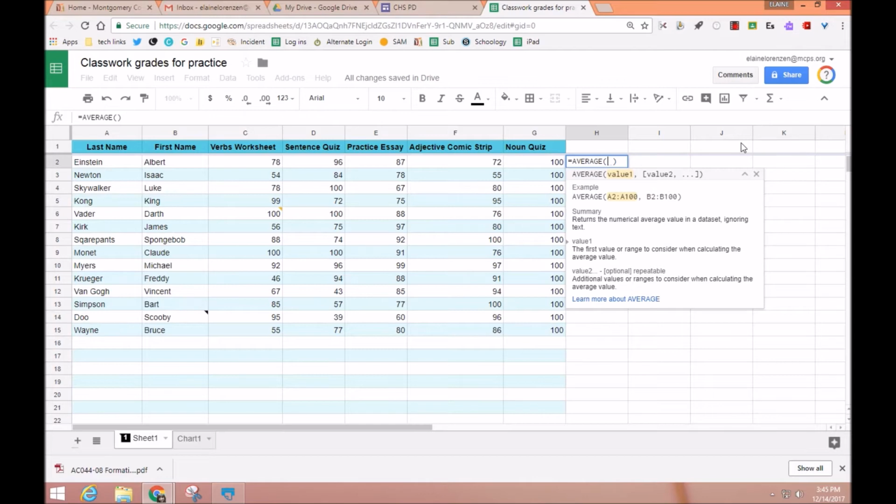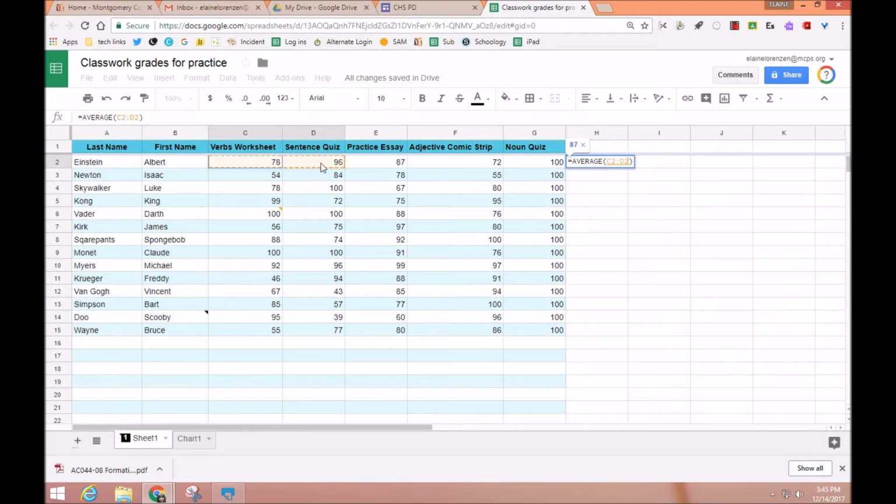Now notice that it's placed the word average in my cell and some parentheses. What it's really asking is, okay, Elaine, I see you want the average. What is it that you want to average? So I can come over here and just highlight the grades that I want to average. And notice the cell addresses now appear between the parentheses. I'm going to be averaging C2 through G2. Then if I click enter, notice it gives me an average.